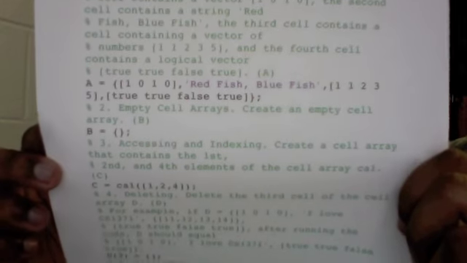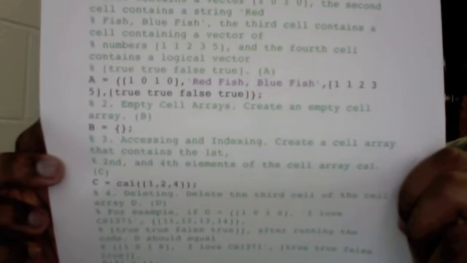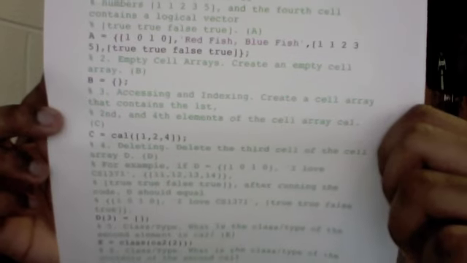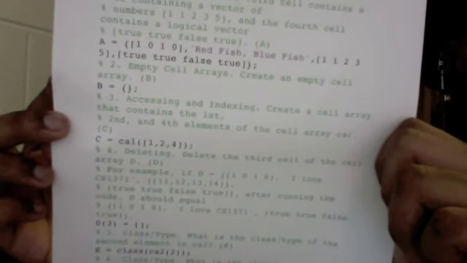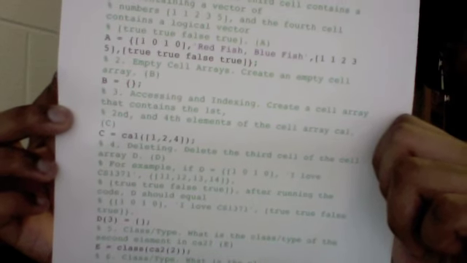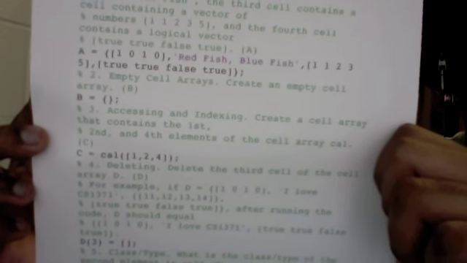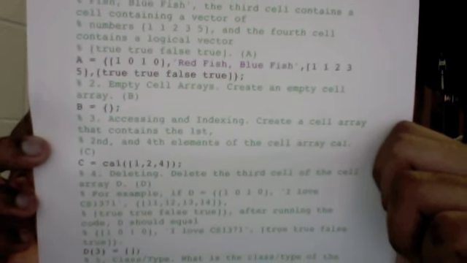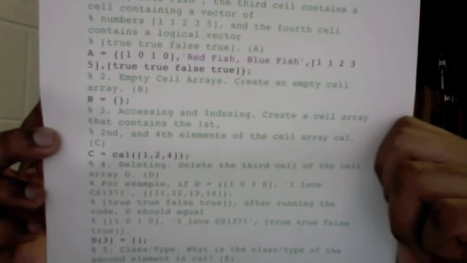Accessing and indexing the cell arrays, so we create a cell array that contains the first, second, and fourth elements of CA1. So you have to put brackets inside your parentheses to signify that that's what you're indexing in CA1. You're indexing in CA1, but you're accessing the first, second, and fourth elements. So you have to put brackets around it, and that would return a vector with those elements.